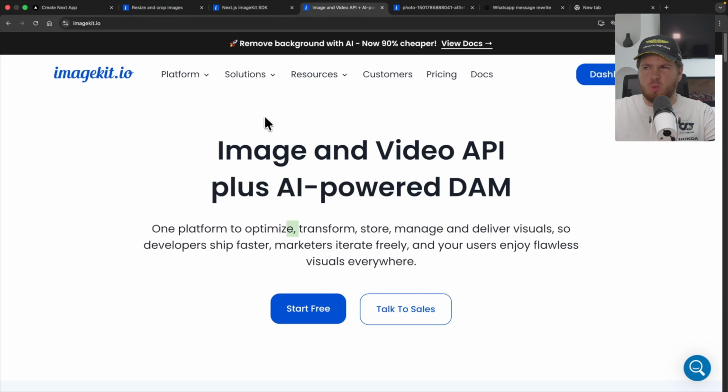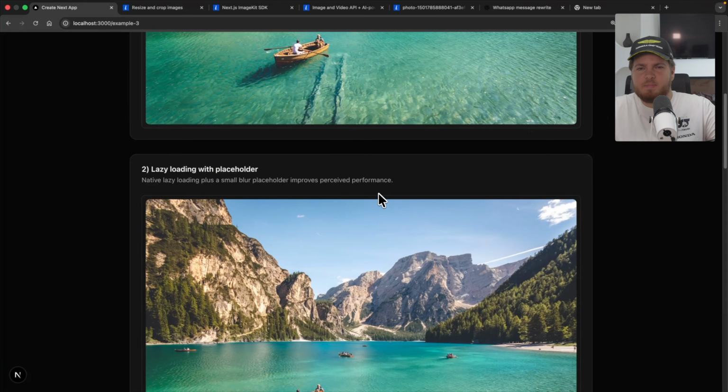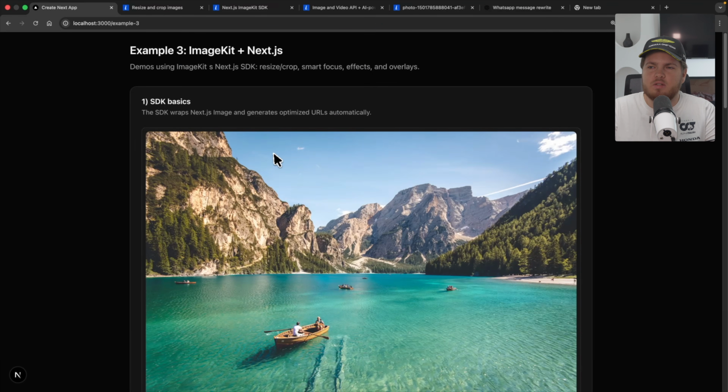So here's the thing, what was the core promise of ImageKit? One platform to optimize, transform, store, manage and deliver visuals. And now I want to specifically look at the transformation part of ImageKit. Now here's the thing, we have been optimizing or transforming our images already the whole time.